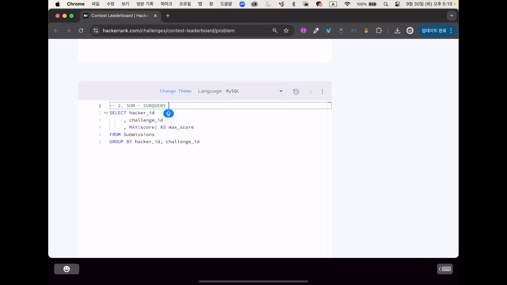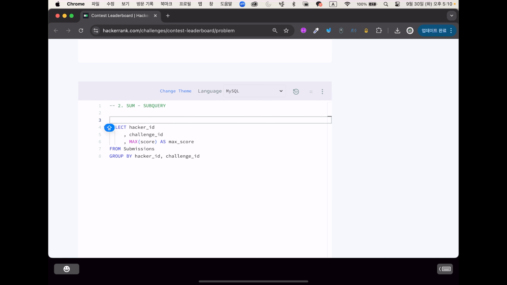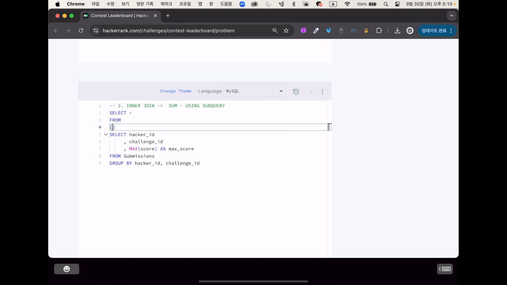Subquery. We're going to use it. Let me do it together. So what are we going to do? First, we're going to do an inner join, and then we're going to use the sum aggregate function using a subquery. I'm going to do select, and from, I'm going to use a subquery here.